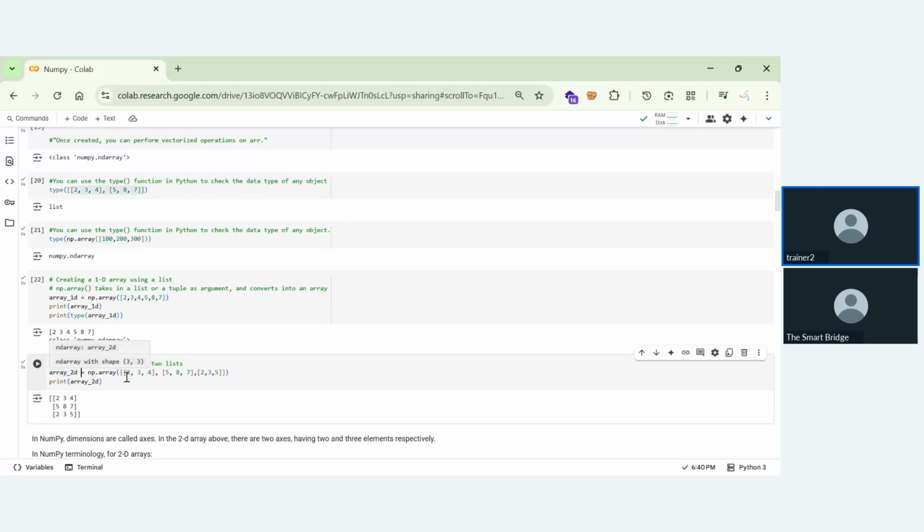np.array is equal to this, with a list. This is the function, guys. This first bracket belongs to the function, and in it you are defining a list. Even a tuple you can define also. Let me just check that we can define lists and tuples in this. Yeah.